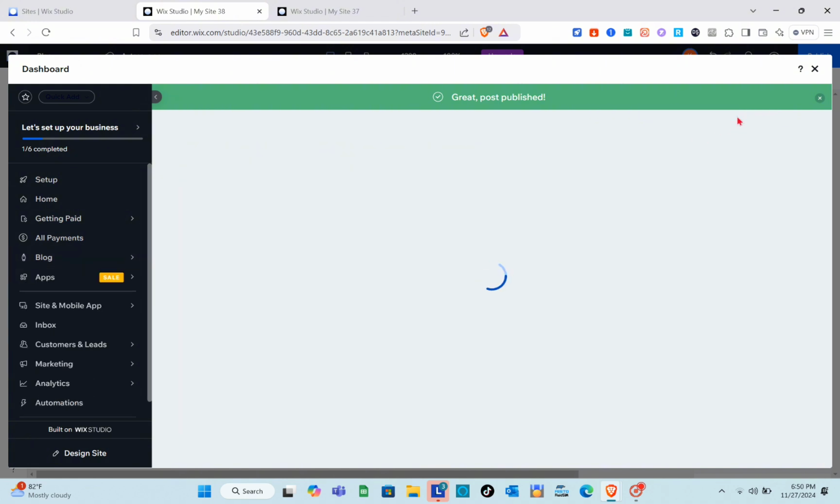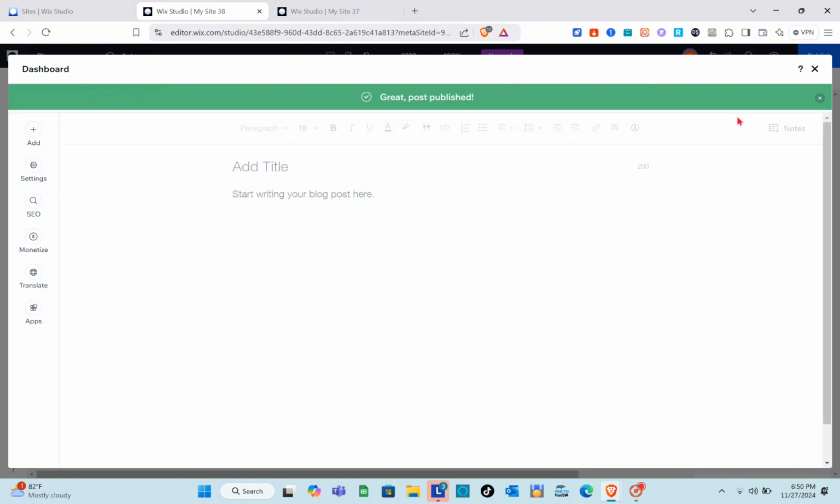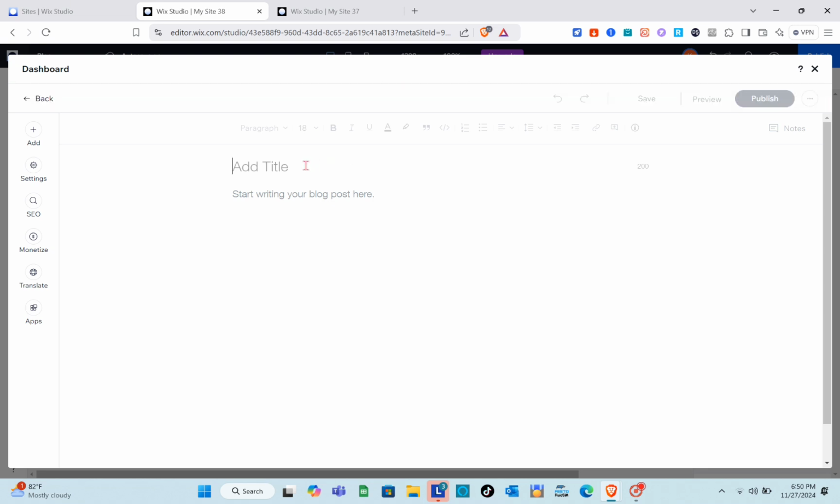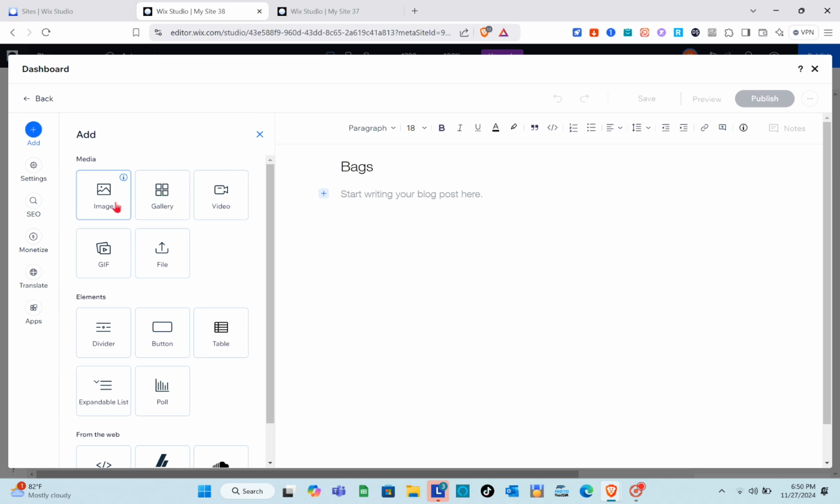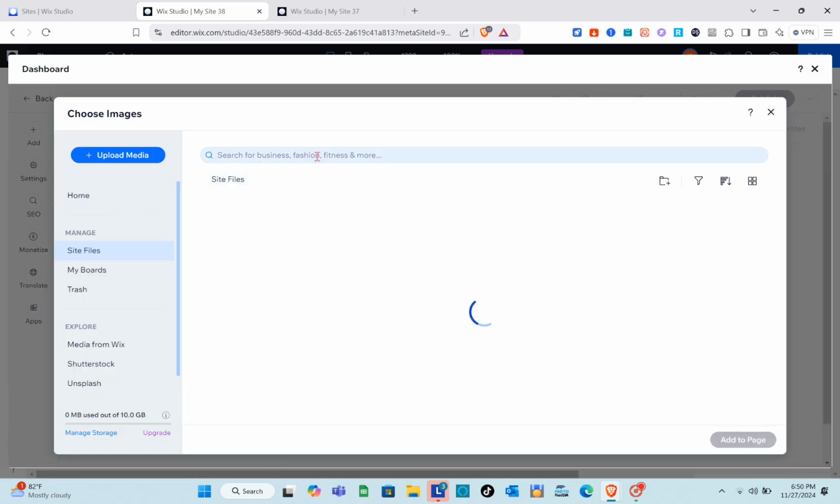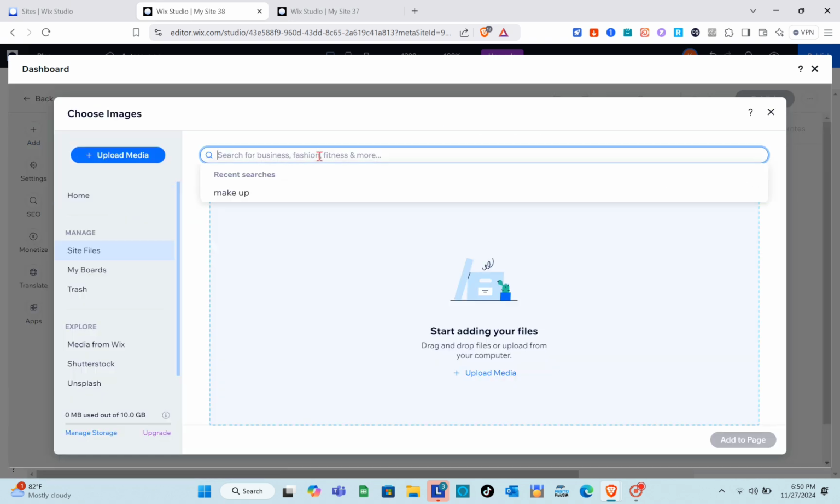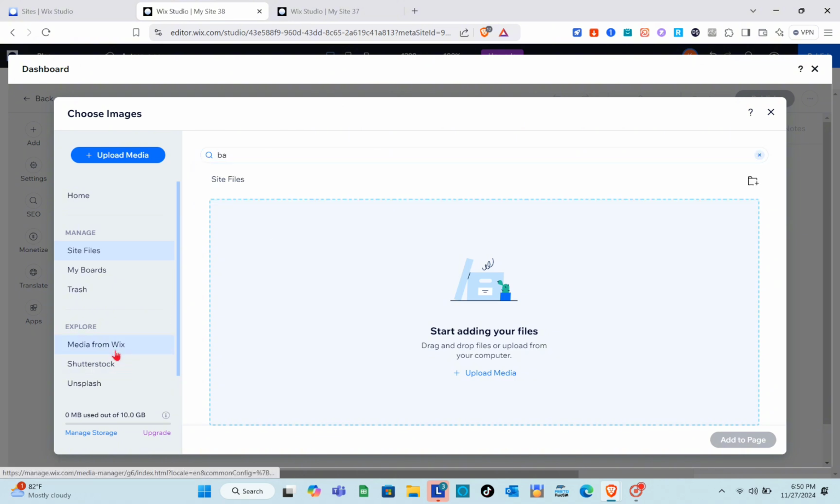Before we preview our blog post, let me upload a new one, or create a new blog post. The same process: we're just going to add a title, then add an image, and then start writing our blog post. I'm going to add an image right here and then select image. Then here you just have to use the search bar and search for keywords.